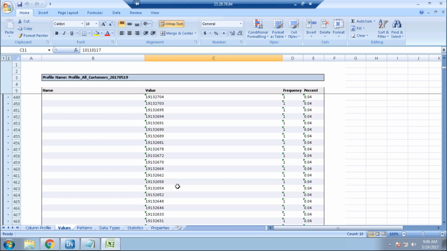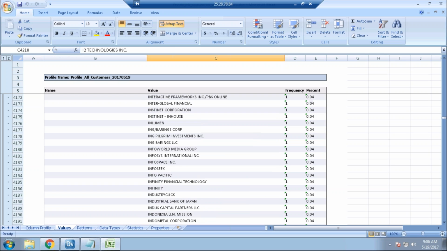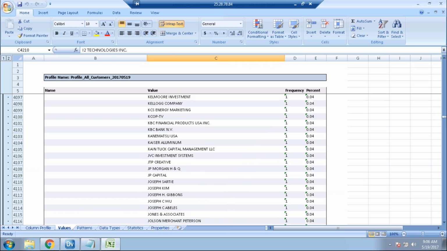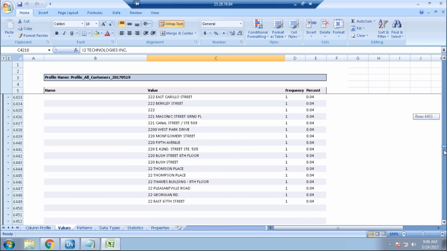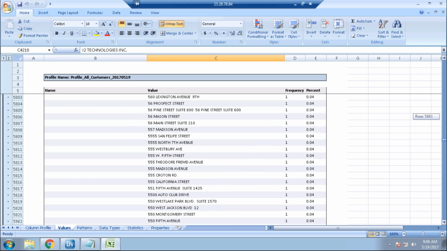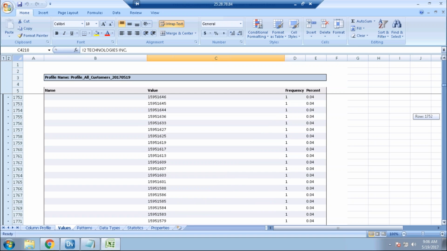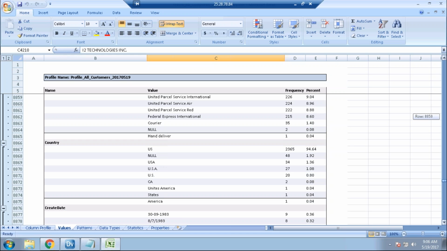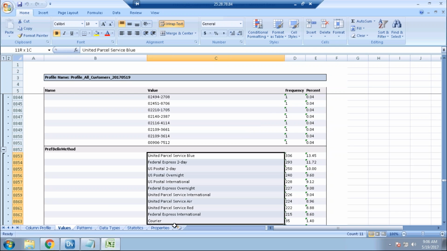And for all other columns as well, you can see the same. This is for the company name, I guess. And if you go here, these are the different values for different columns: name, company, date, country, preferred delivery method. All the values you can see here.